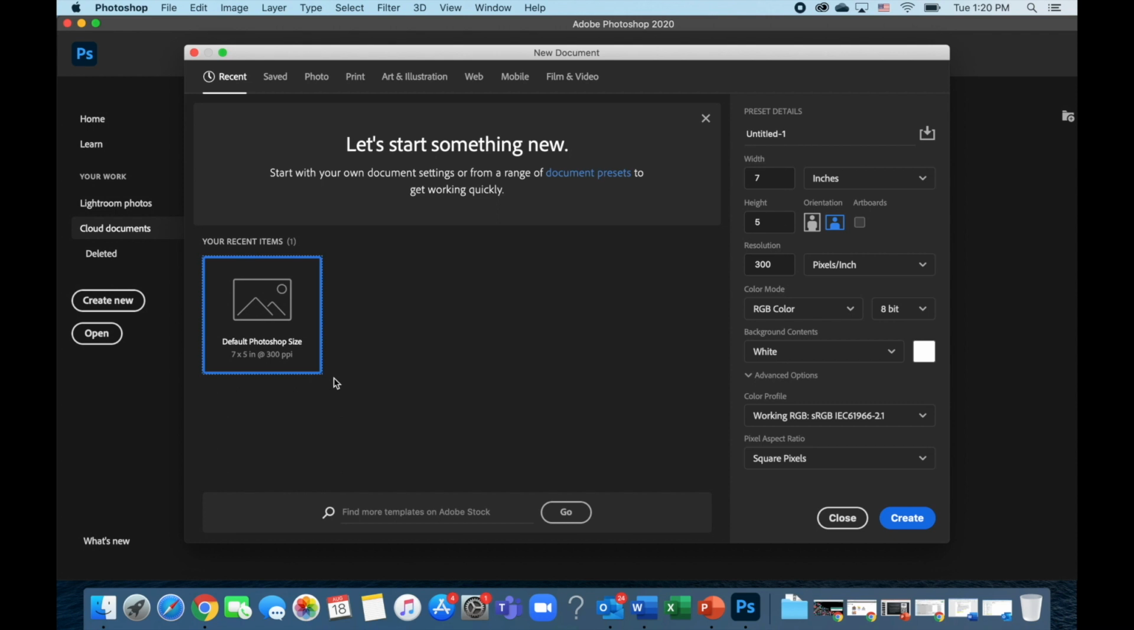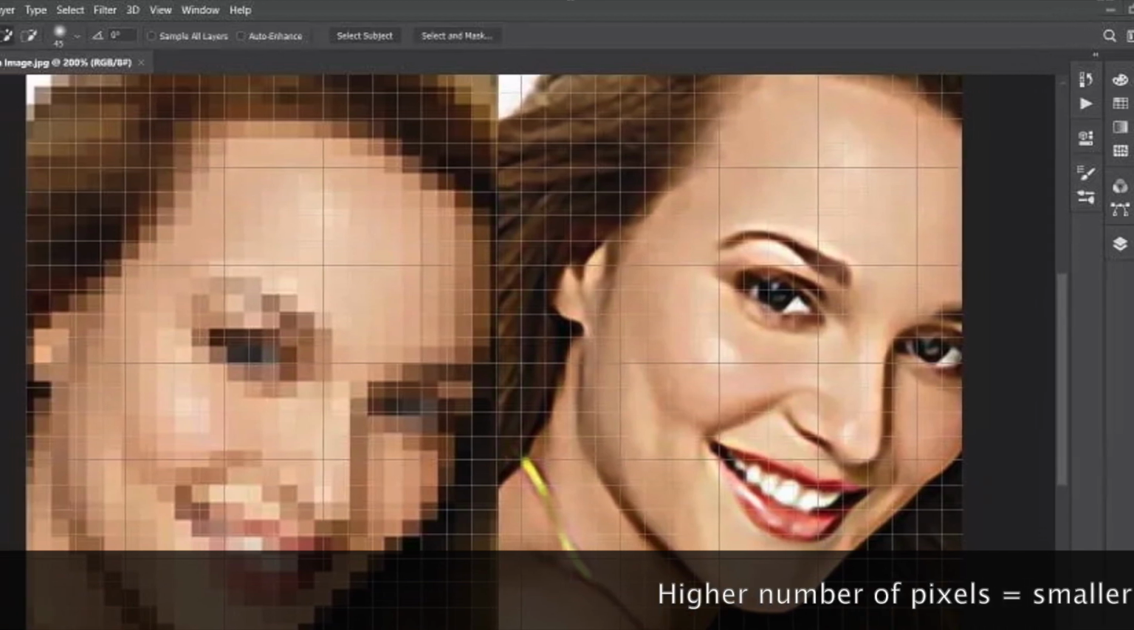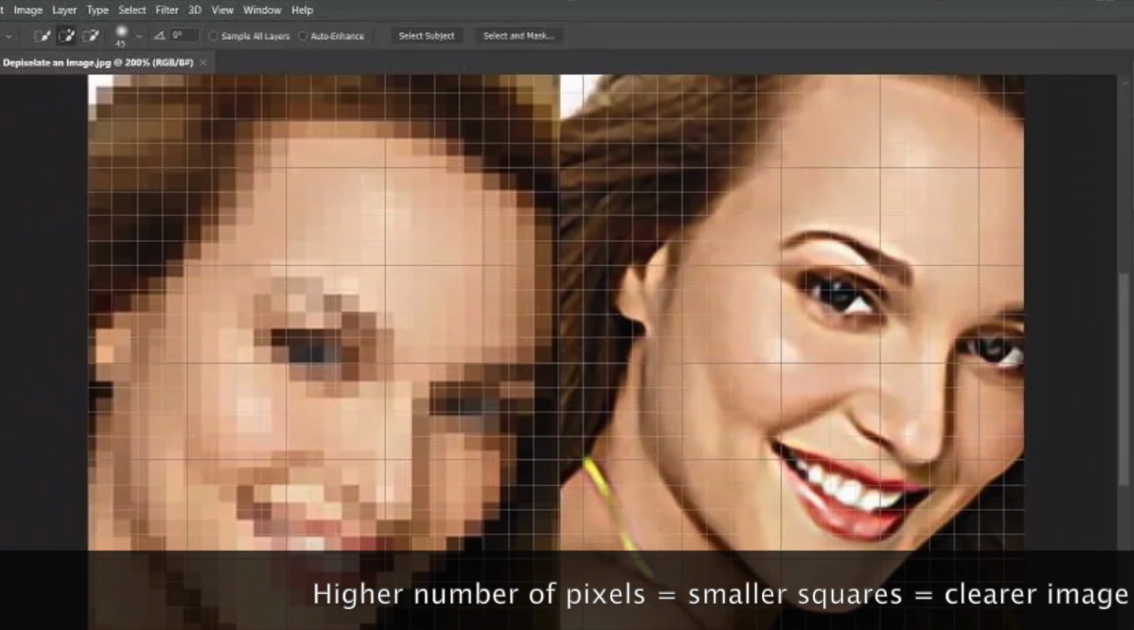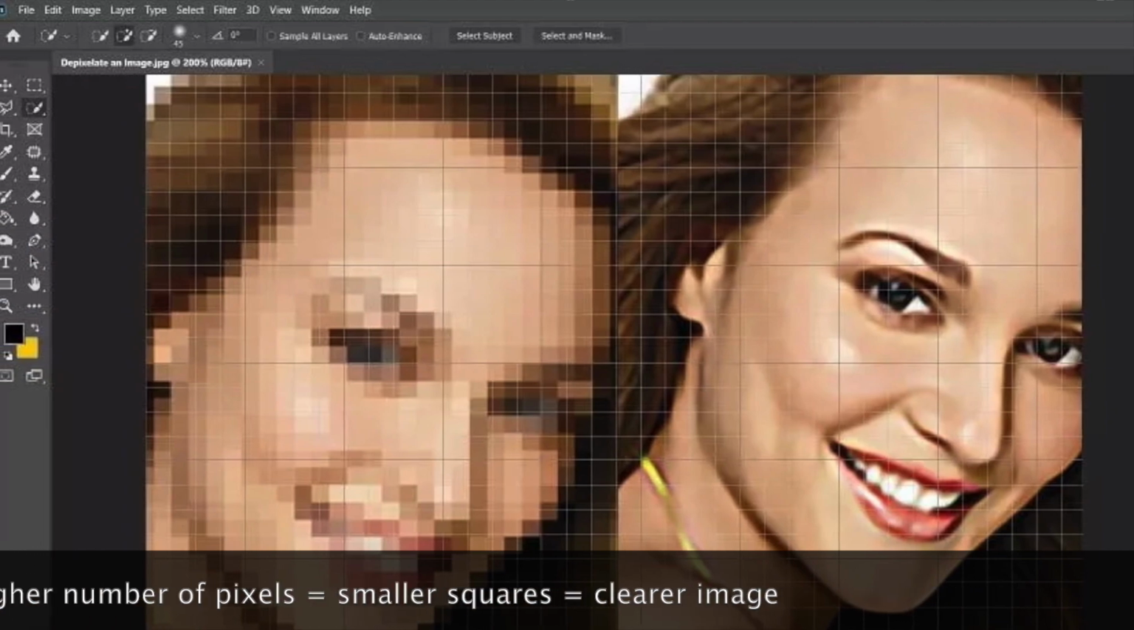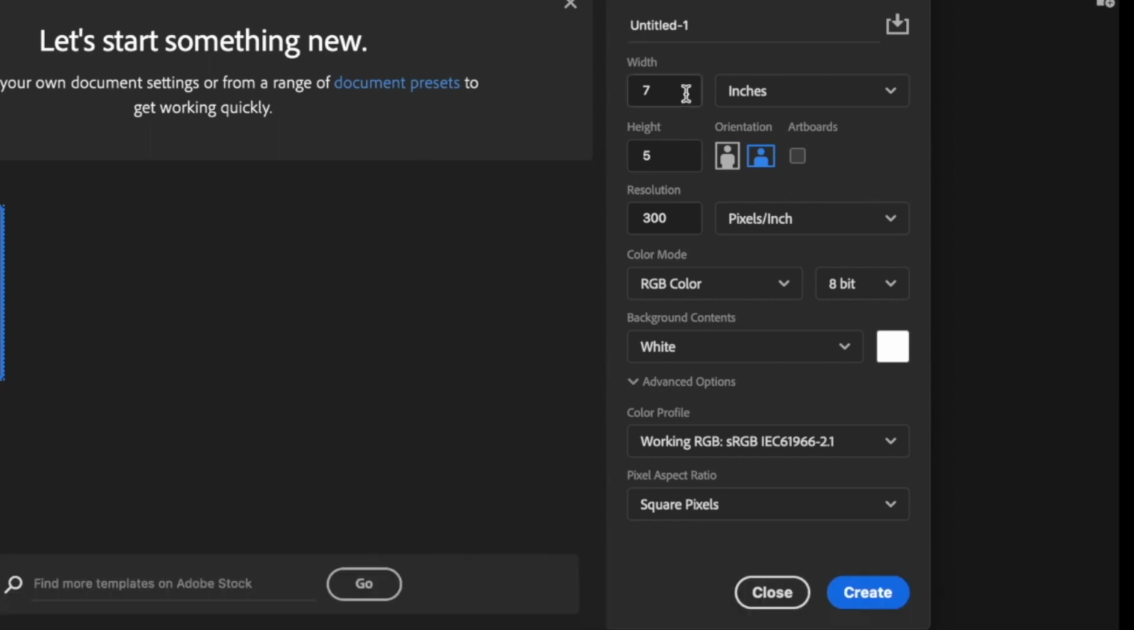So think about if you've ever taken a picture that looks kind of pixelated or grainy. There are not enough pixels, which are visual points of data, within that image for it to be crystal clear. You don't always want a 7 by 5 inch. Sometimes you want a custom size.